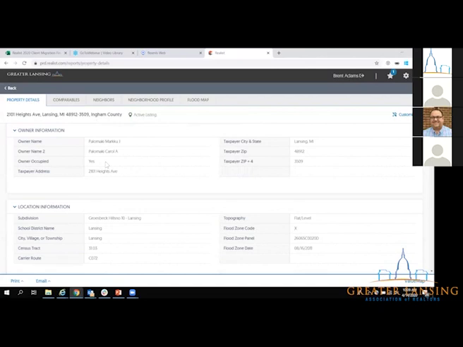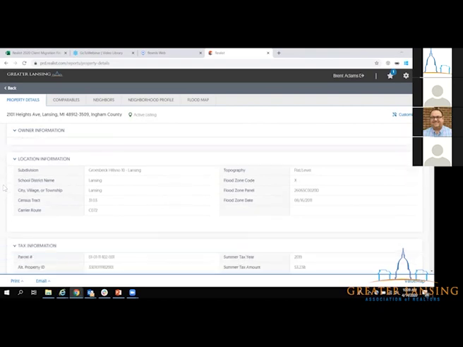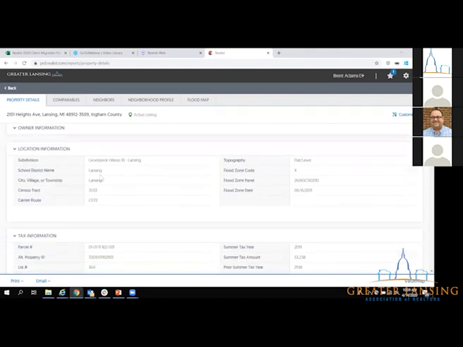There's then an owner information section that'll let us know who owns the property and whether or not it's owner occupied. We do that by comparing it to the tax billing address for the owners of these properties. And you can find properties that are or are not owner occupied in your area just by looking for those types of homes. Now, we get into your location information section. You'll get information like your school district, your city, your subdivision, census tract, carrier route. Even your flood zone information is included here as well.